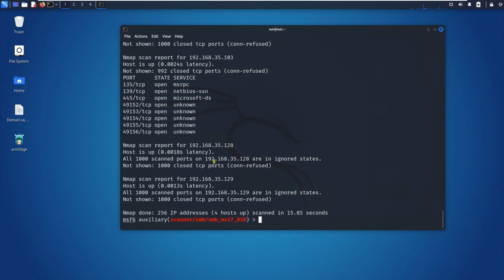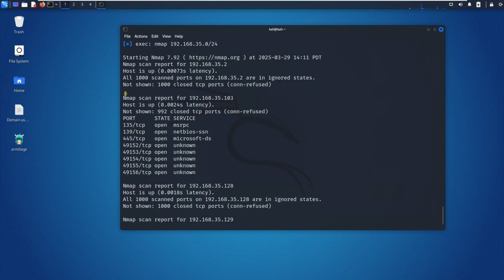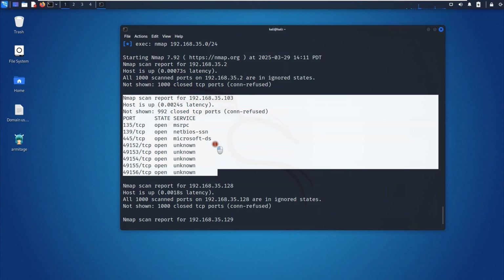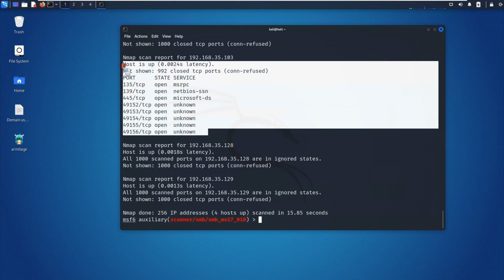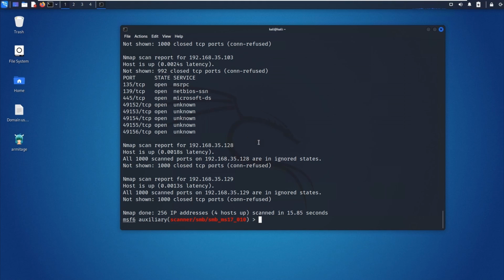If you see right here, this is the one machine that I am talking about, 103. Now we know that this is the virtual machine that I'm looking for. And then what I can do is show options.